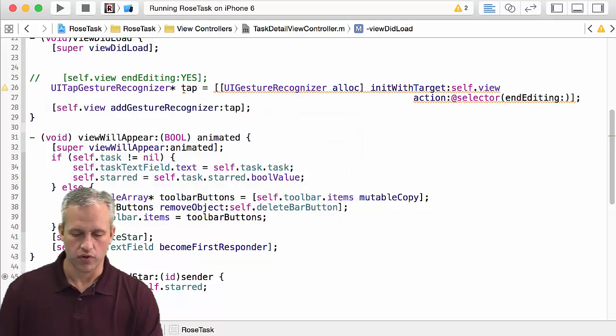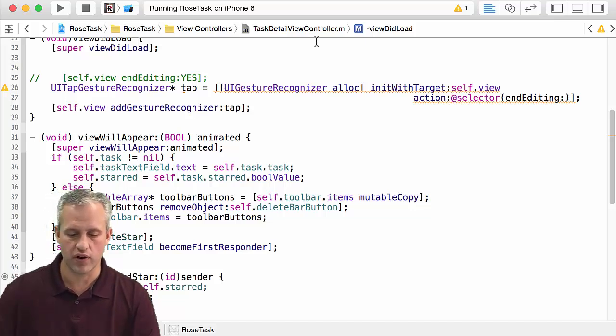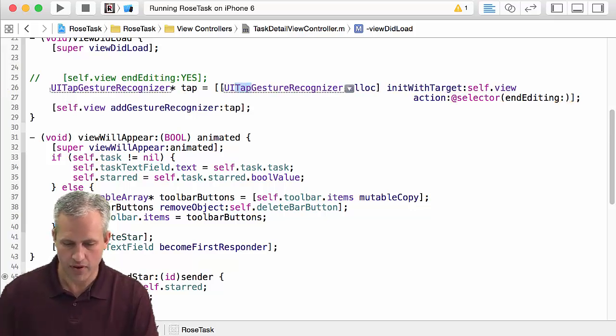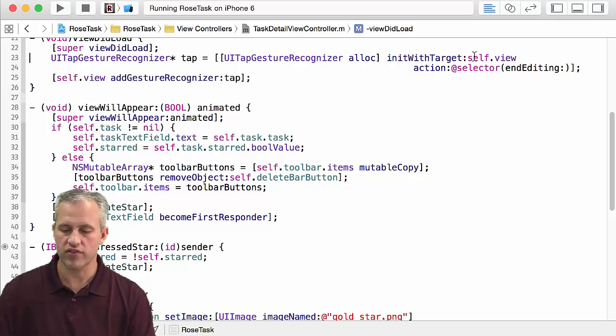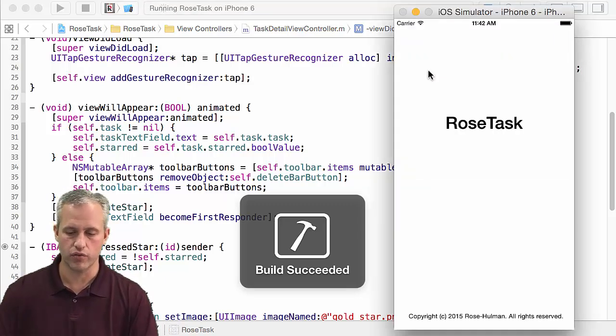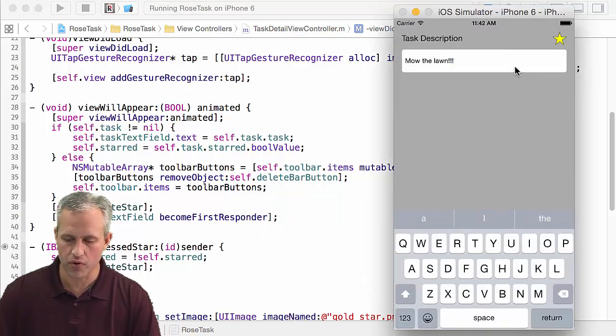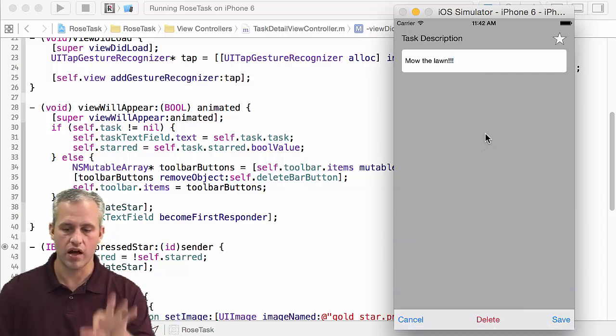The way this is supposed to work is that if anybody clicks on the view, it will receive this tap gesture recognizer. It's underlined, so I must have typoed the name. It's a UITapGestureRecognizer, so I needed to get that right. If somebody clicks on it, it'll call the endEditing method on self.view. If they click on a button or something like that, that should absorb the tap and it shouldn't go through. So let's just try it out. If I go into mow the lawn and click on the star, you can see it absorbs it and didn't end editing. But if I click on the background view, it goes away.